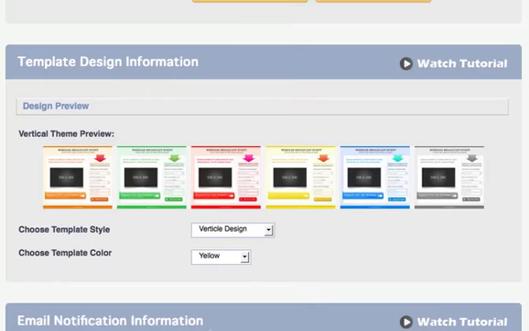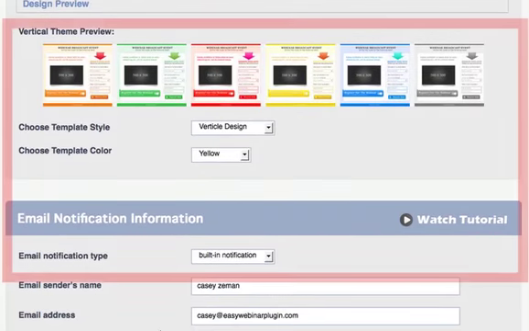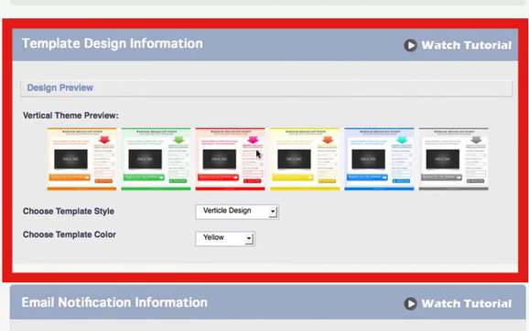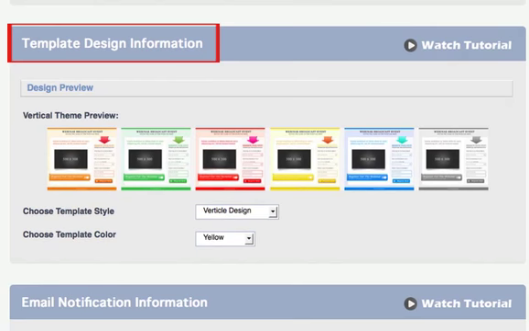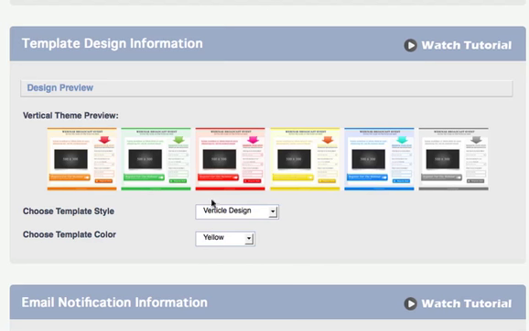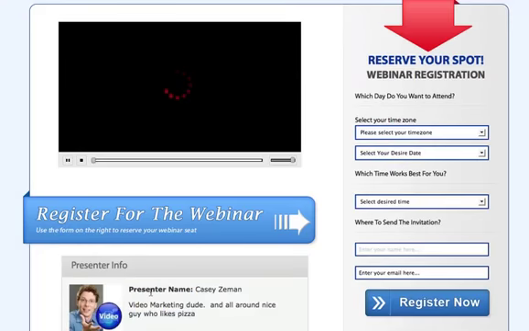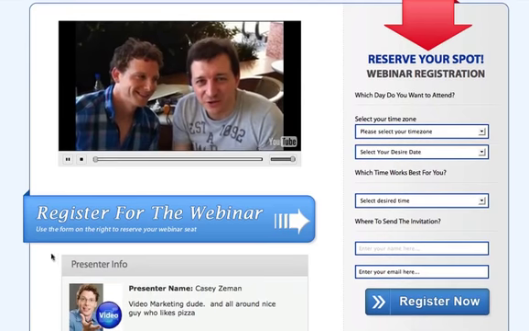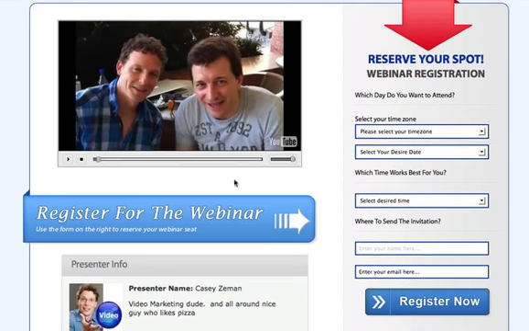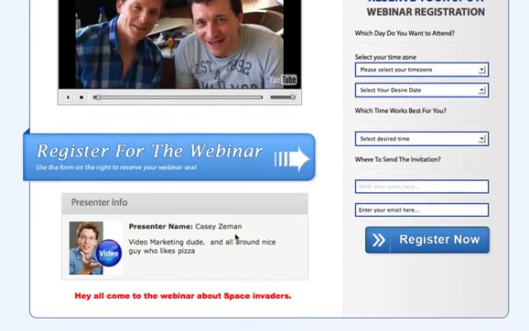Now we're entering in the template design information. This is where you're going to choose what color you want for your design. I just want to let you know we are adding more designs here all the time. For the moment, this is what we have, but whenever you're seeing this video, we may have triple this. What you can do is choose the color that you want. I'm going to go with blue, which is this one right here. So choose whichever color makes sense to you.